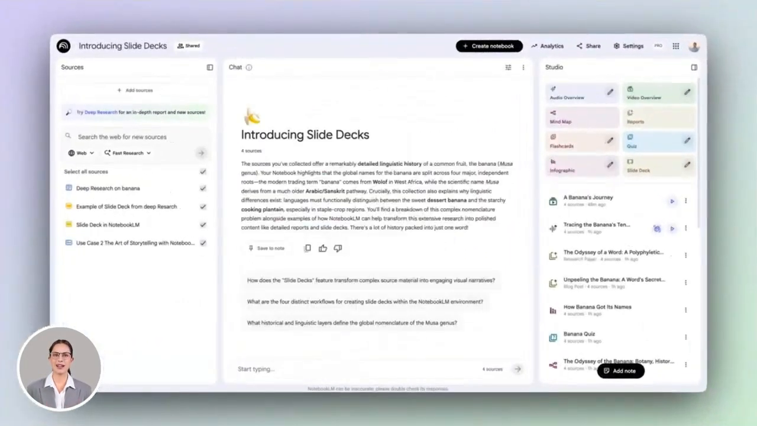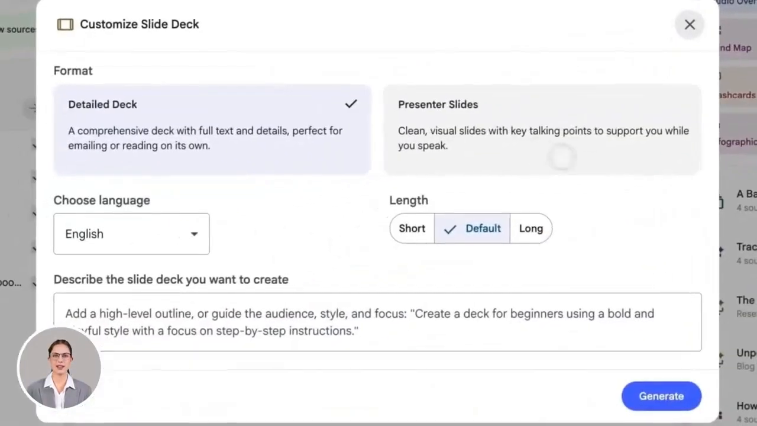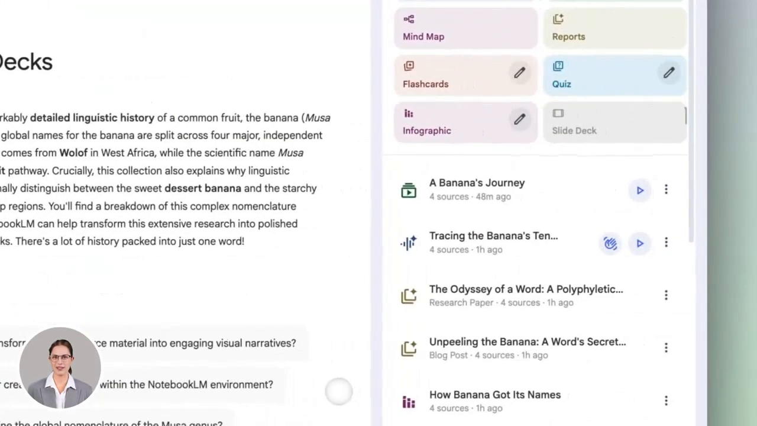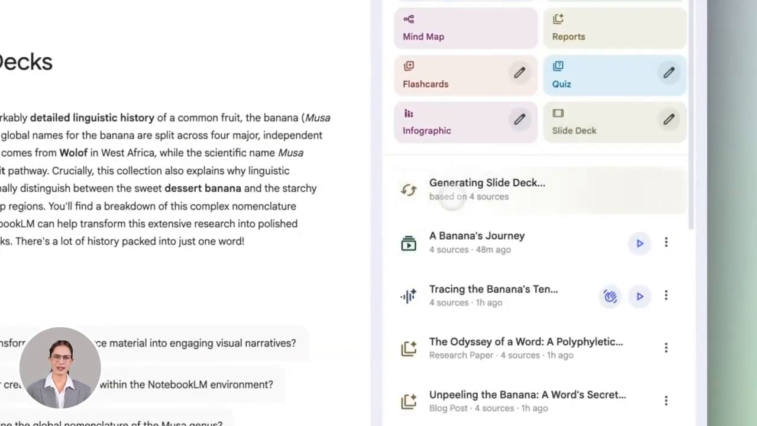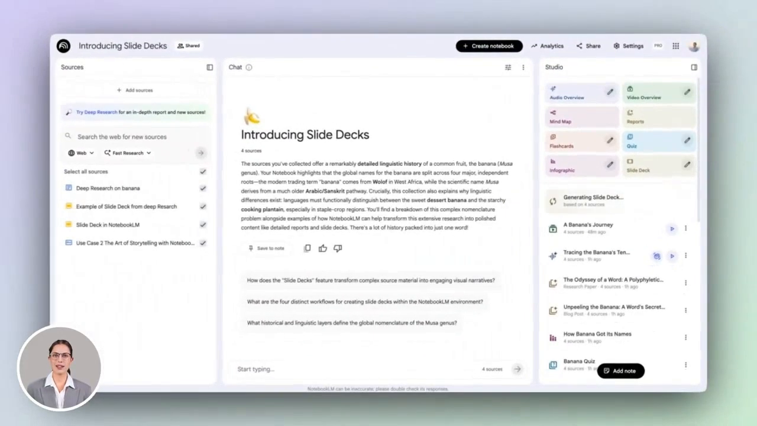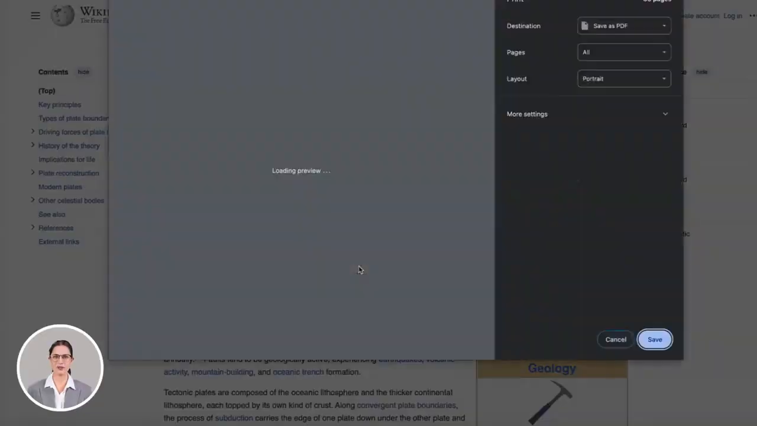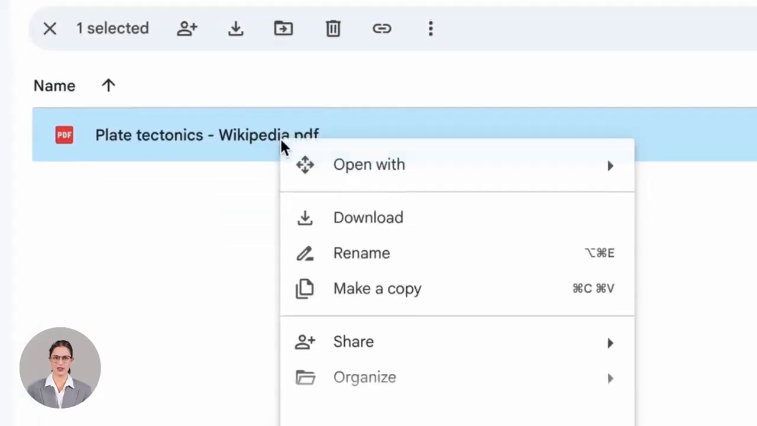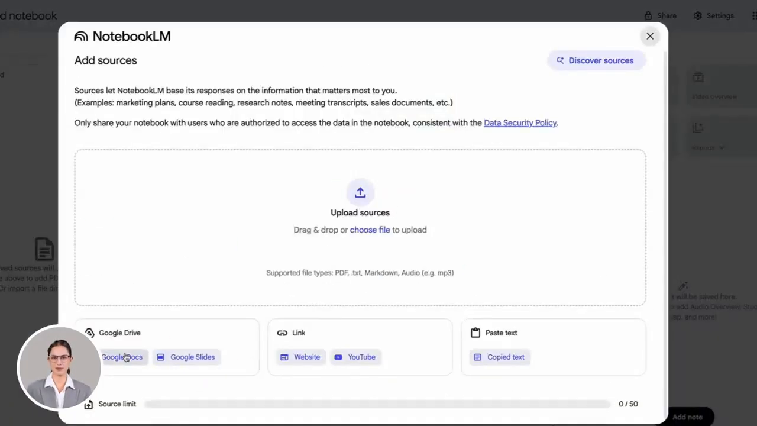The problem was what happened after that. If you did not like a slide, you had no way to fix just that one. You had to scrap the whole deck and start over every single time. And the only export option was a PDF, which sounds fine until you need to edit something, apply branding, add speaker notes, or share it with someone who lives in PowerPoint.